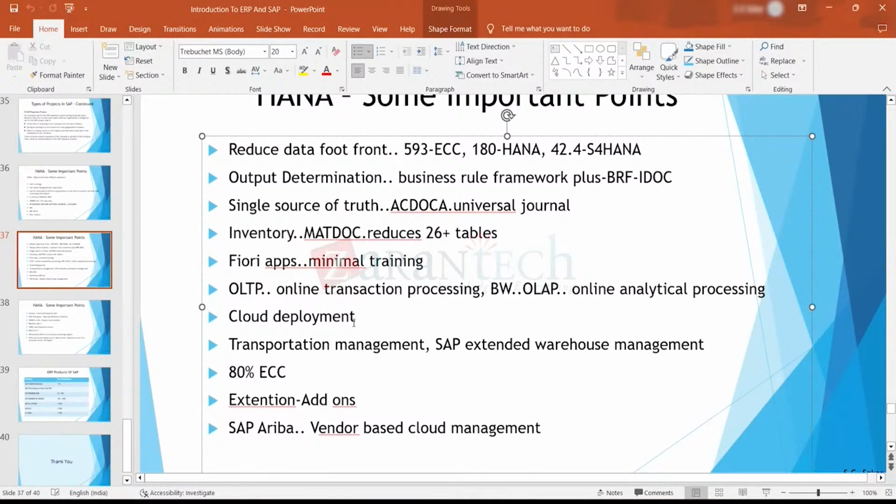So next point, cloud deployment. So the customer can go for cloud deployment. If they need not install the SAP server in their system, in their factory, they can go for cloud deployment and maintain the data in the cloud.